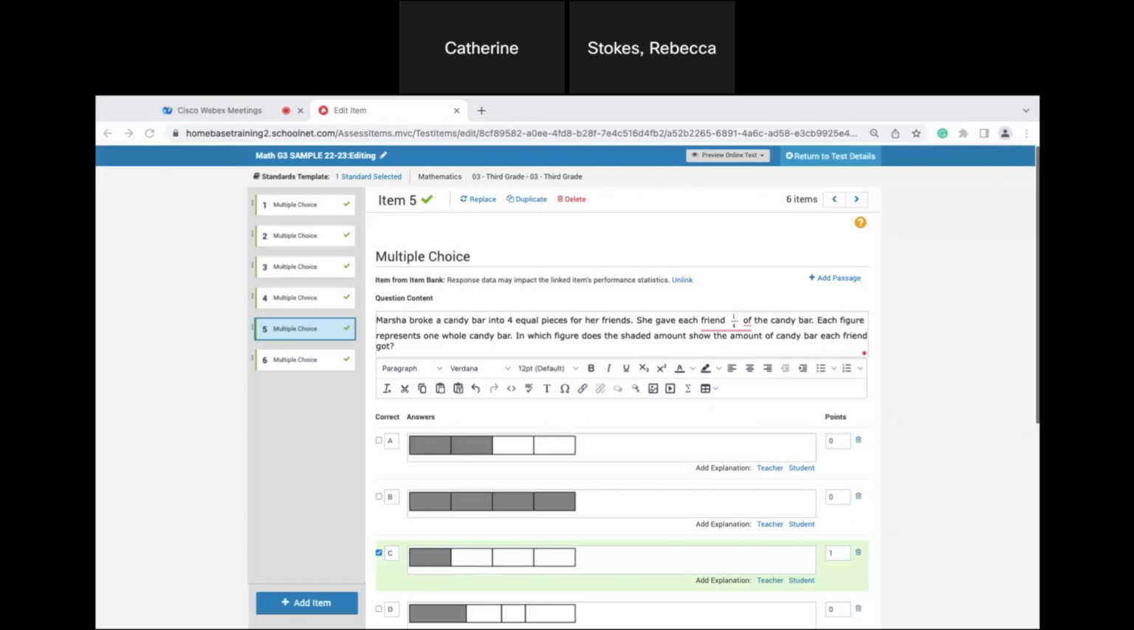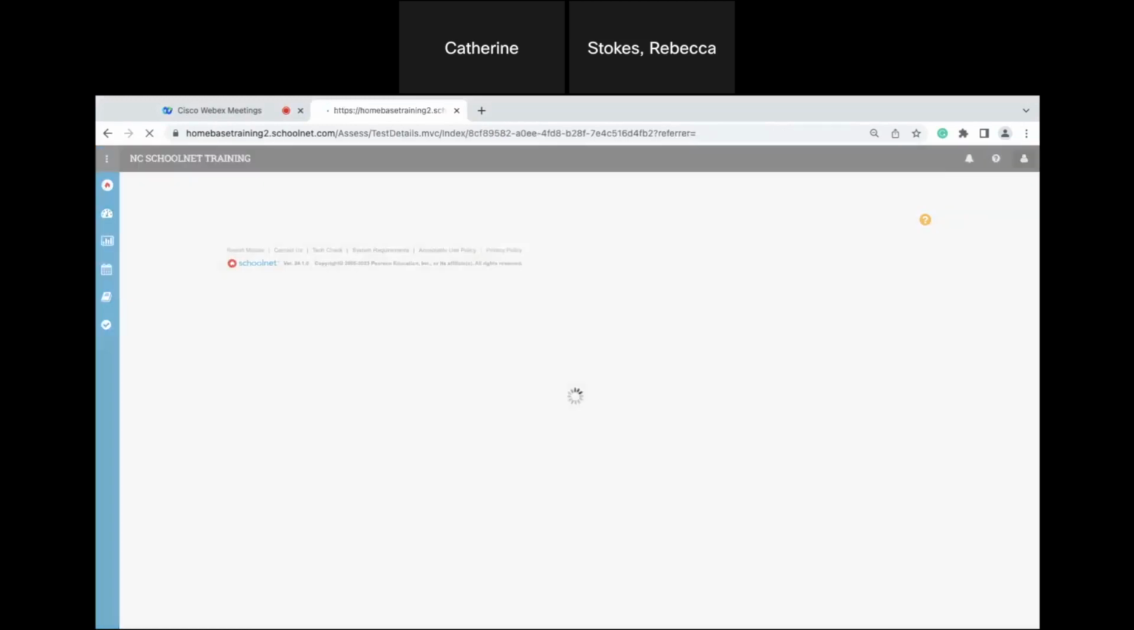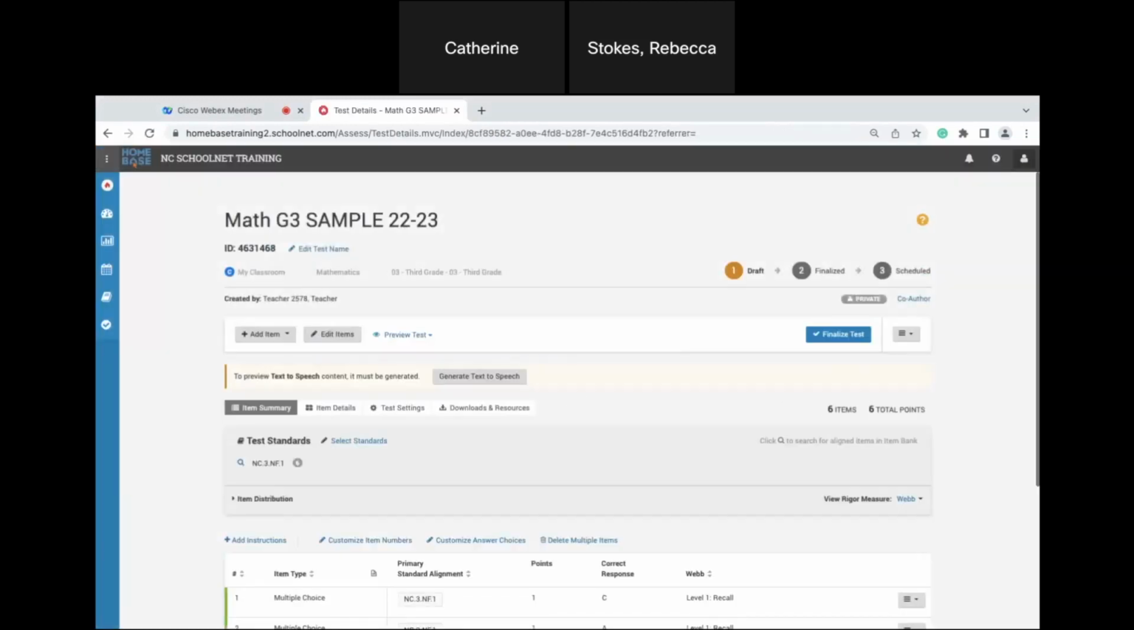When you're finished checking and editing, you can close the window. I'm ready to go. Return to test details. And now I can start the process of scheduling the test.